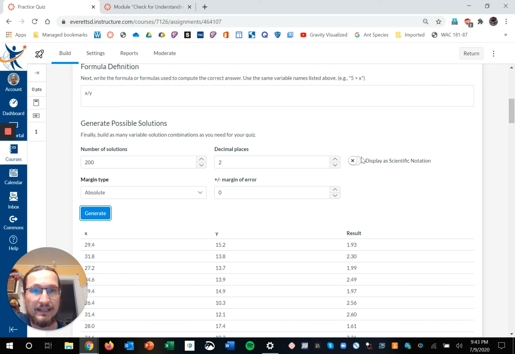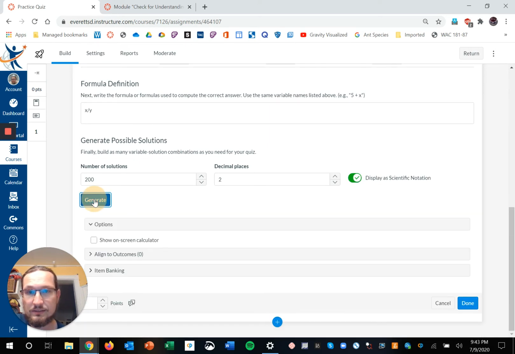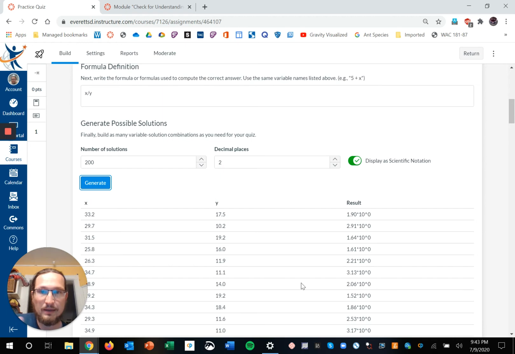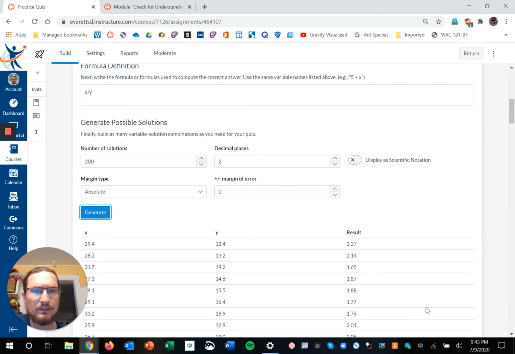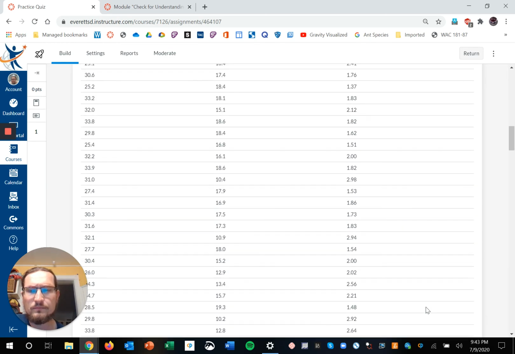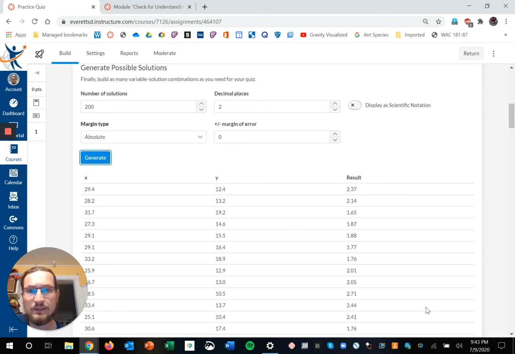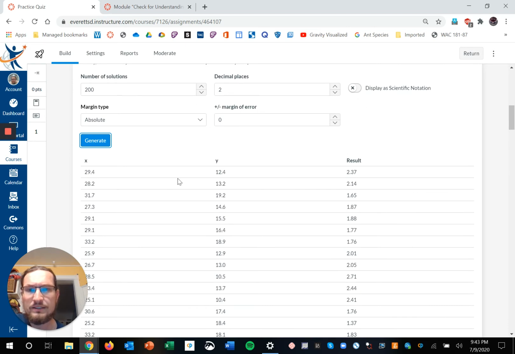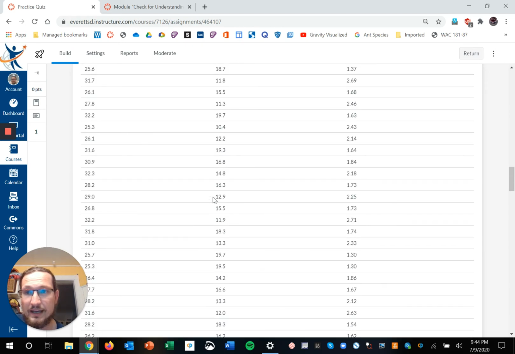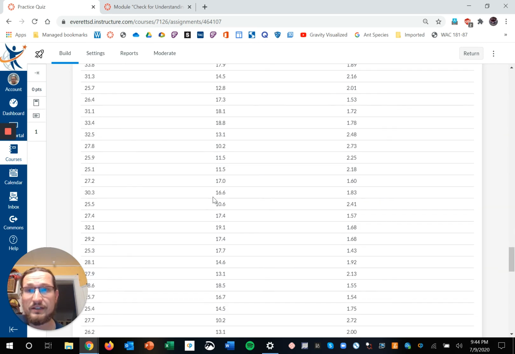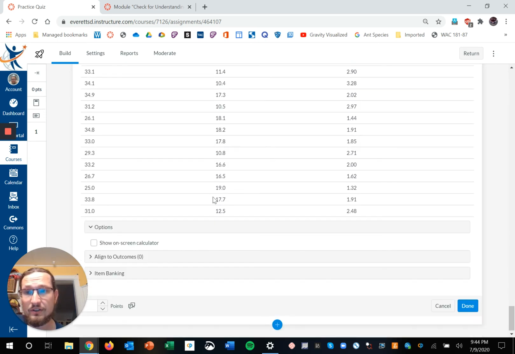If you want to display it as scientific notation, you can do that. I think for this problem, obviously, it's not really much help. So we're going to take that off. And each time you want to edit this, you have to press generate again before it will allow you to move on. And if you wanted to check each one of these answers to make sure that it's right, you could. It gives you all the possibilities that the computer could give a kid. All right. And with 200 different possibilities, the likelihood of any 2 kids getting the same answers is very, very low.